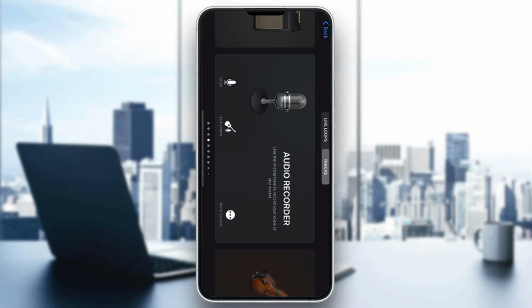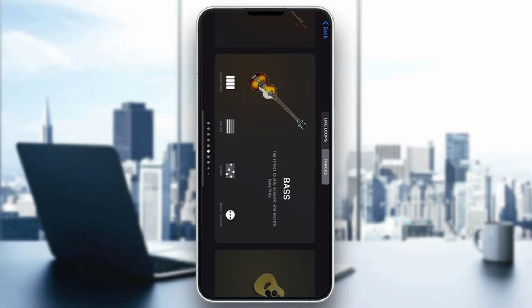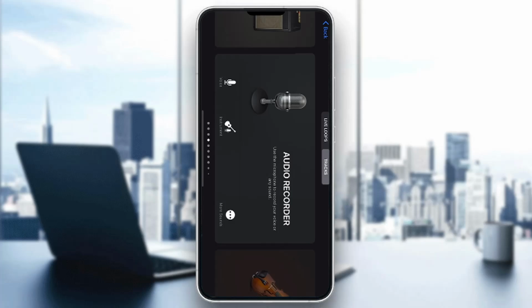So the first thing you want to do is open up the official GarageBand application on your mobile phone if you have not already. If you do not have the application, just go to the App Store and download it. After opening it up, you'll be greeted by this main page right here, which is a home page where you can find all the instruments you can play, you can find the audio recorder, and so on. So let's see how we can get started with making a rock song.